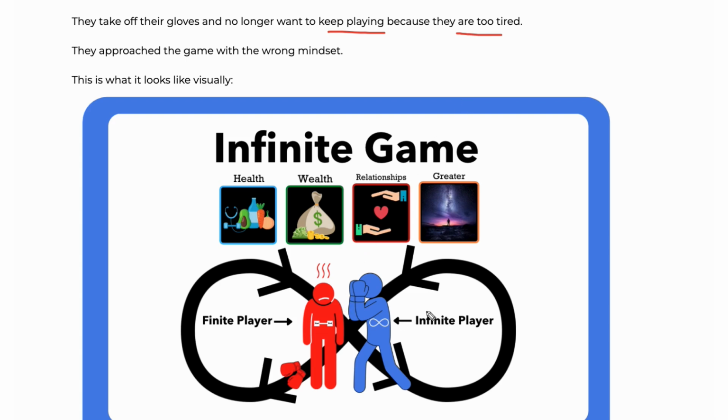So you can see on here, this guy, he's playing the infinite game. He has the infinite game mindset because he knows he's playing the infinite game, right? Versus the finite player, he or she gets tired. He says, hey, when is this game going to end? When am I going to win this game? But here's the thing, there is no winning the game of life, health, wealth, relationships, or connection to something greater. And so this finite player takes off their gloves and decides, you know what, I'm quitting. I'm not going to play this game no more.